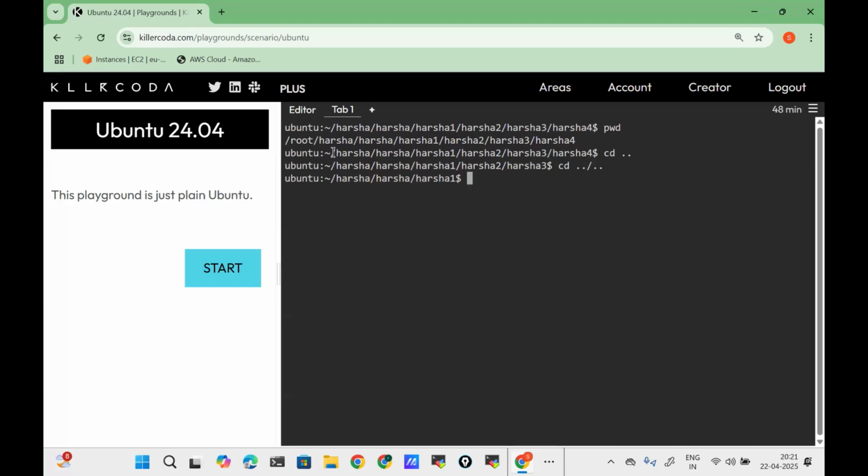Now I want to shift directly to the root directory. We can give it like this: cd space dot dot slash dot dot slash dot dot, 3 steps back. Instead of giving it like this, just give cd, then hit enter. Wherever you are, ultimately you will go to the root directory.